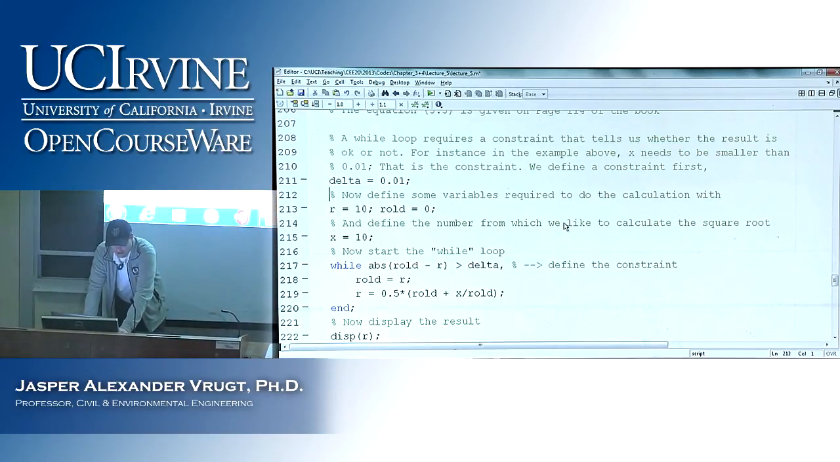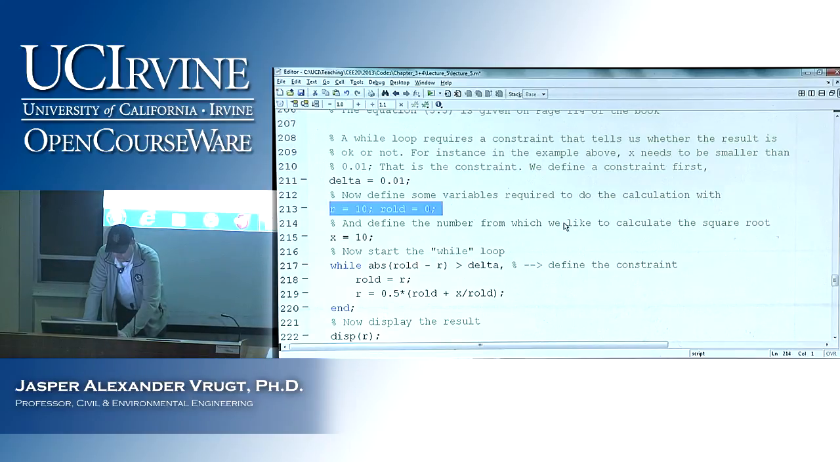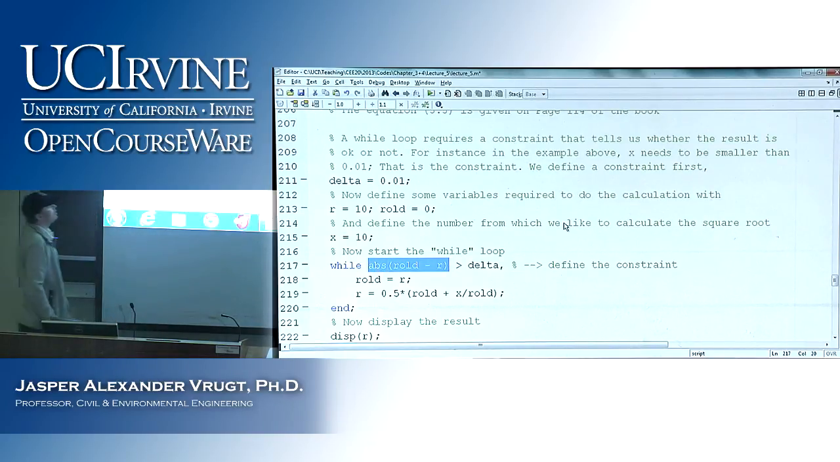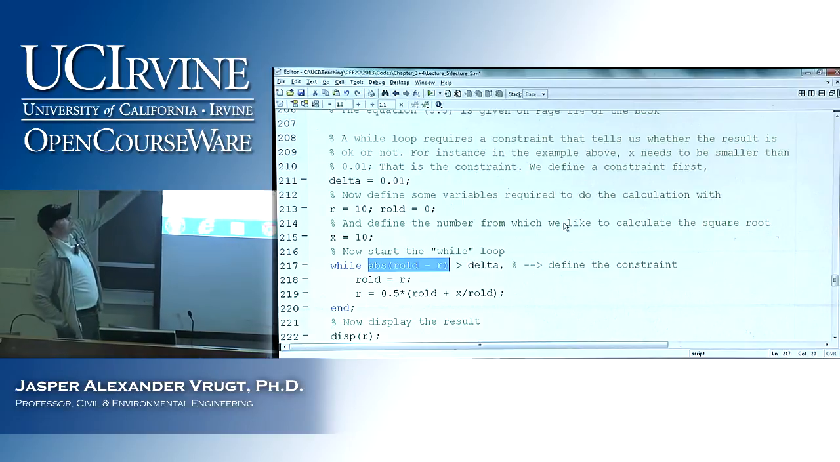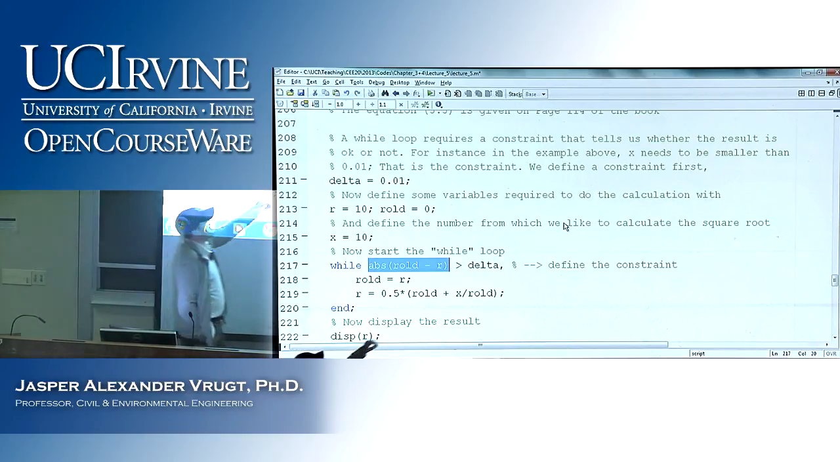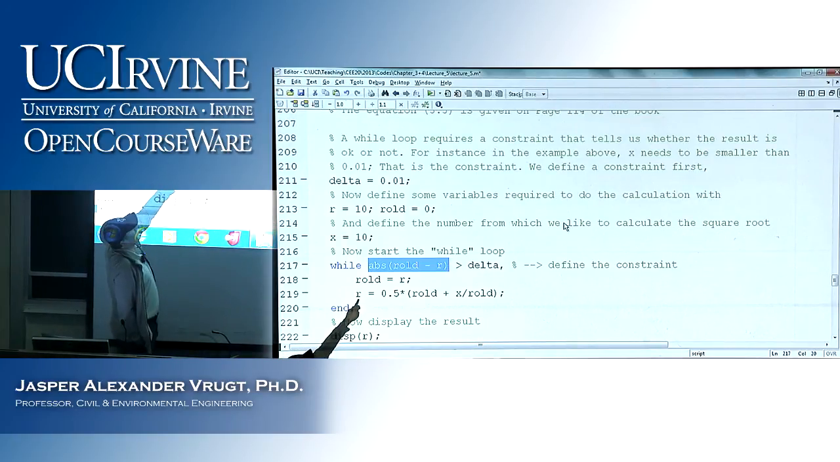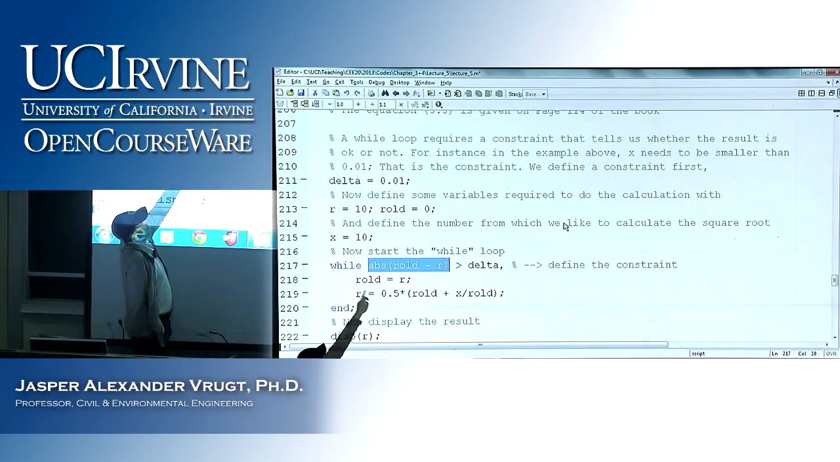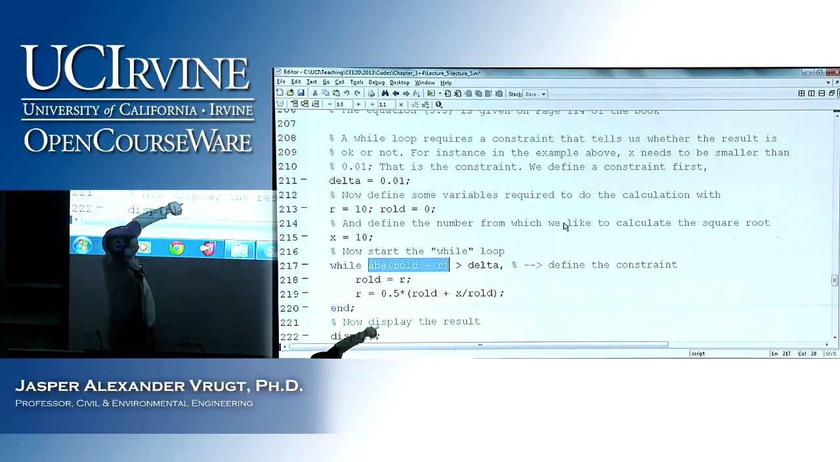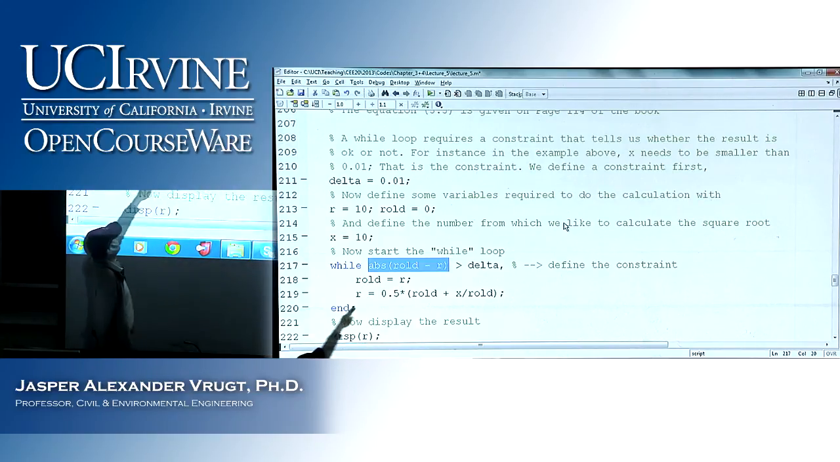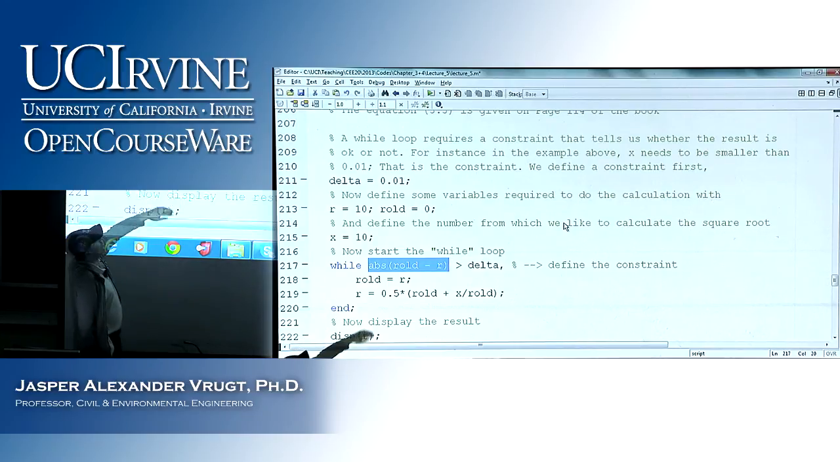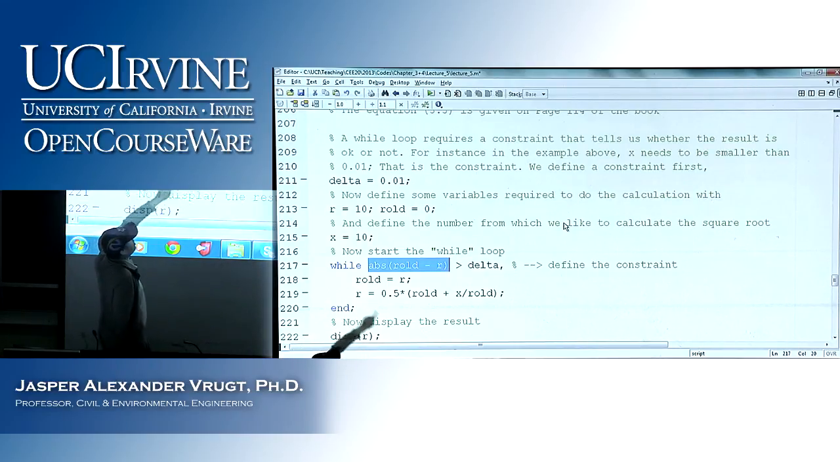So imagine that I define an R value of 10 and an R old value of 0, so I take the absolute value of that difference. The first time I go into this while statement, that value is 10, and that is larger than delta. Then I set the current R to be R old, and I calculate a new R. I keep doing this until the difference between R old and R is smaller than that delta value.